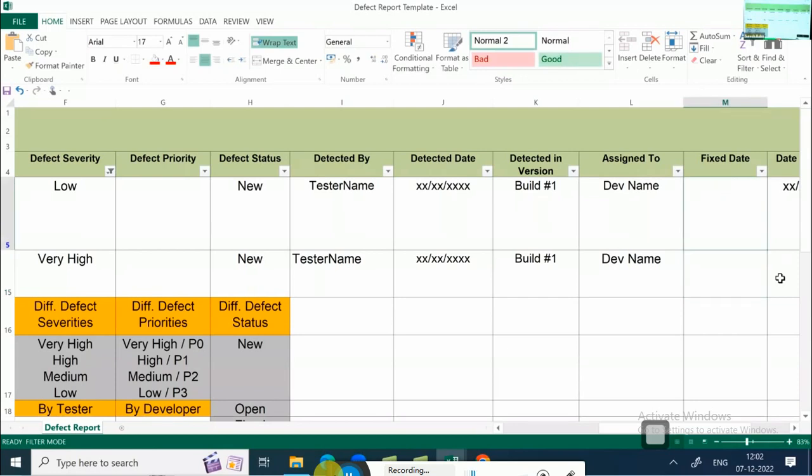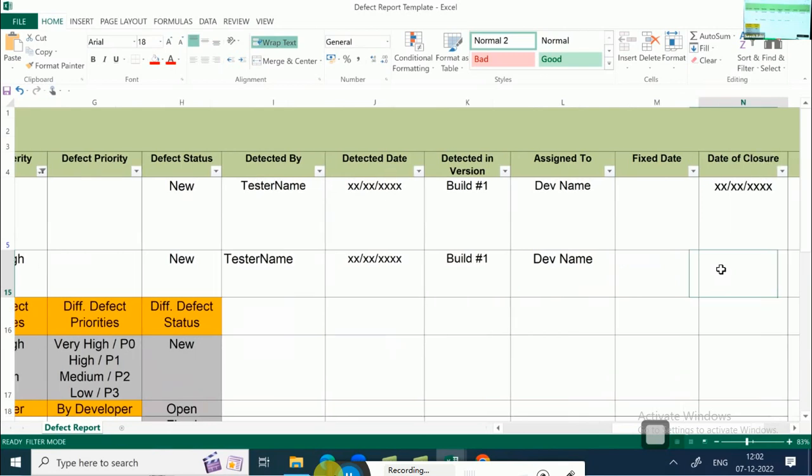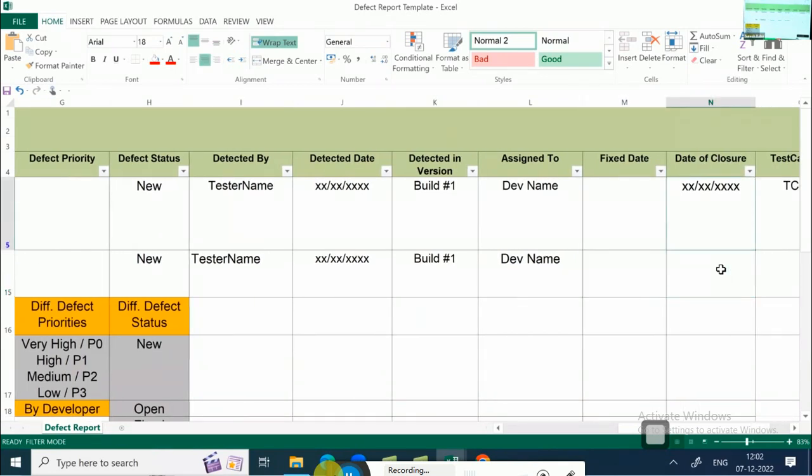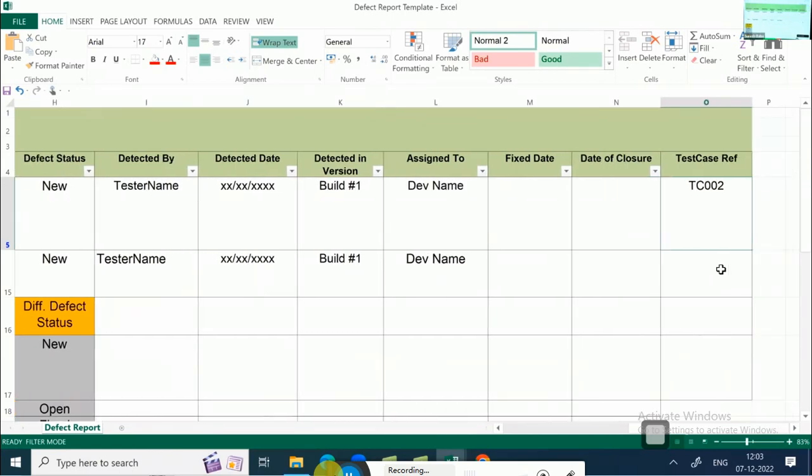Fixed date also we are not going to fill. After resolving the bug, the developer updates the fixed date, changes the status to fixed, and updates when the problem was fixed. After we retest only, we are going to update the date of closure, not now. At the time of bug reporting, we are not going to update the date of closure. But which test case number this defect belongs to will be updated: test case number 3.